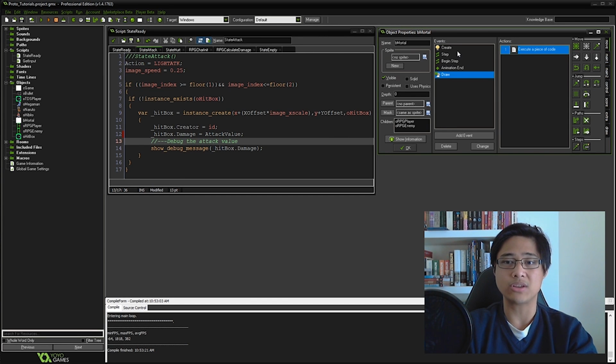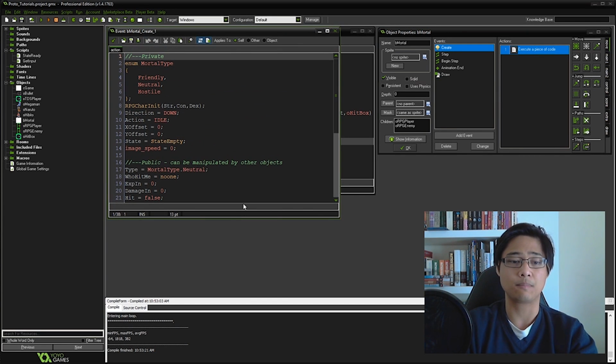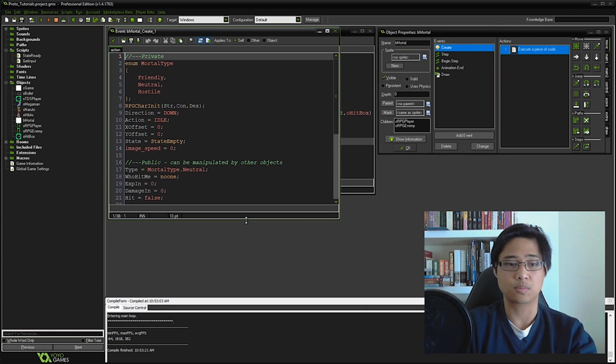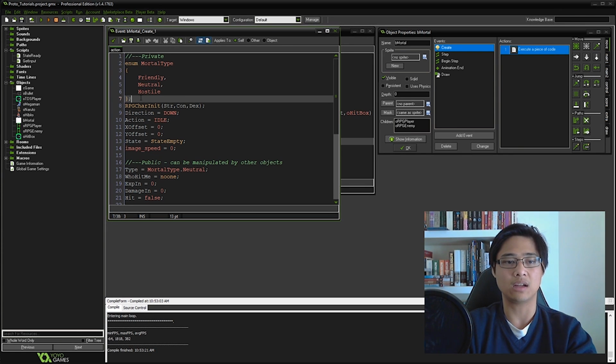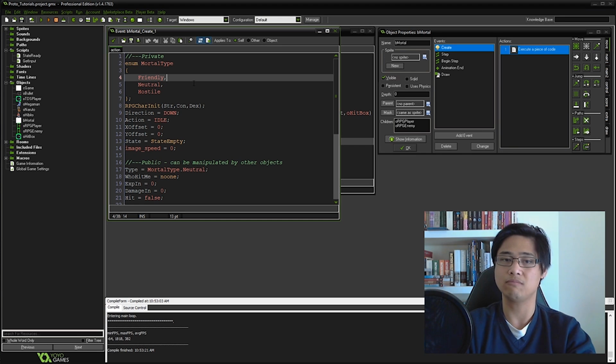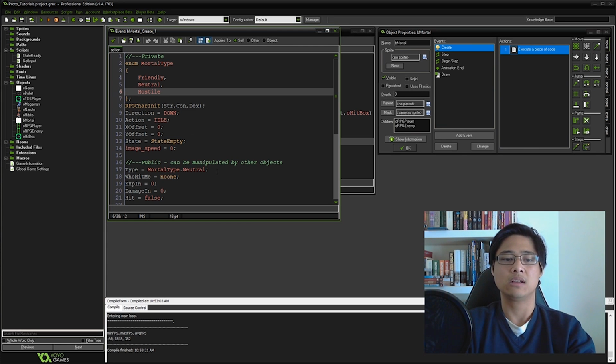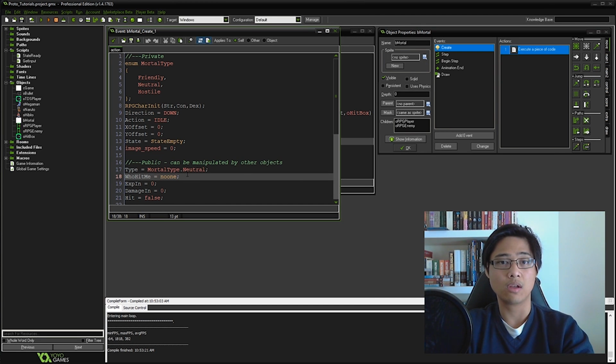The actual major changes: I'm leading up to doing an XP and level up tutorial video. Those are sprites, and I started to define different types of mortals. Friendly, whether you can actually hurt them or not. Neutral, so you can hurt them, but they'll probably do something different. And hostile, so they will attack you on sight. So we've got mortal types, and we're going to keep track of who hit who.